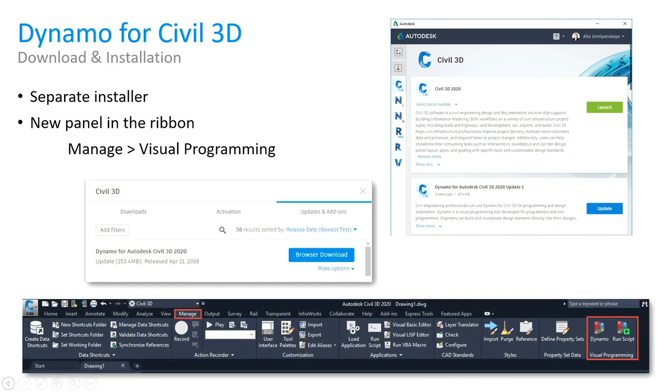And definitely, by the way, it has to be with Civil 3D 2020, right? So it will not work with previous releases. Under the Manage tab, same like Revit, basically, you will have a dedicated ribbon over here. It's called Visual Programming. You will have Dynamo and Dynamo script running, or run Dynamo script.